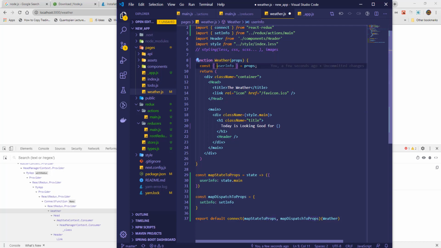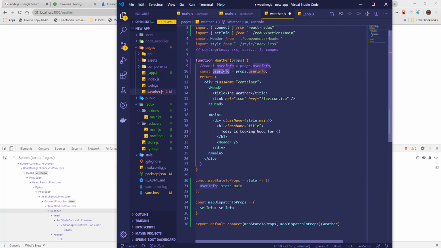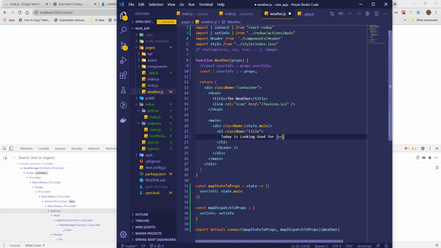Line 9 is also the same as saying const userInfo is equal to props.userInfo. Now we will add the name, which is under userInfo, to the heading. If we save and go back to the web page, you will see "today is looking good for guest."